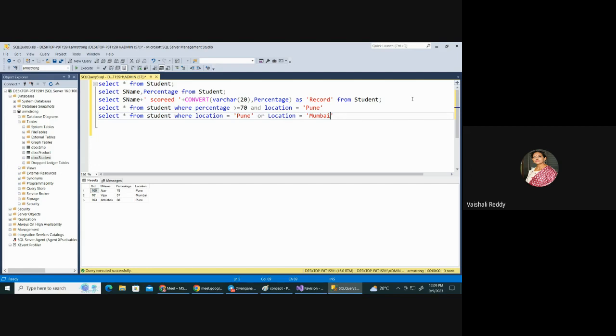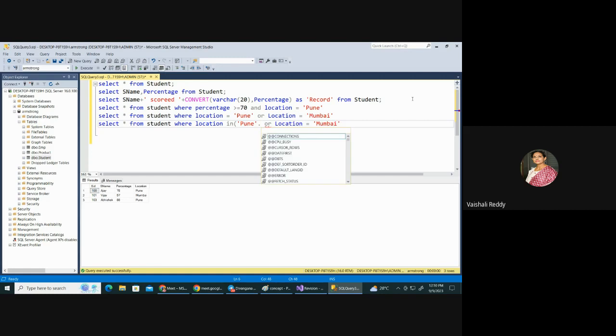And if there are more locations, what will we write then? Correct. Got it everyone? We can use in operator to specify multiple values from which we are going to select. And similarly not. So select star from student where location not equal to, say, Pune.